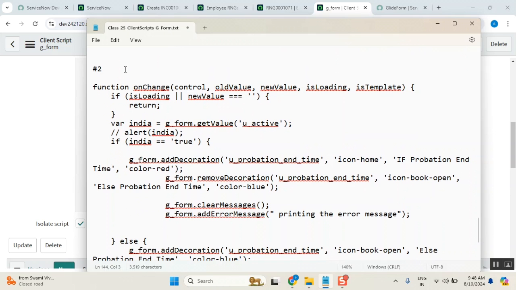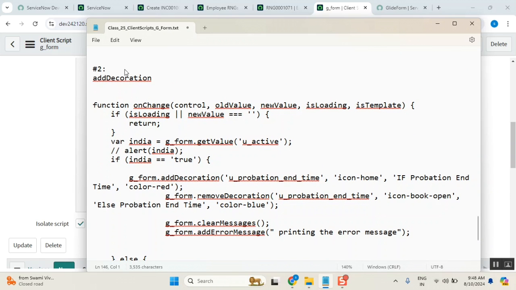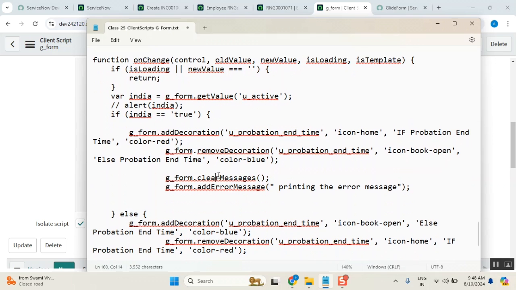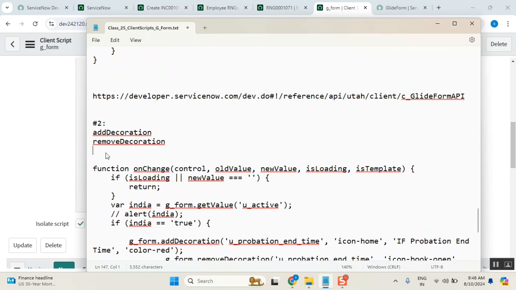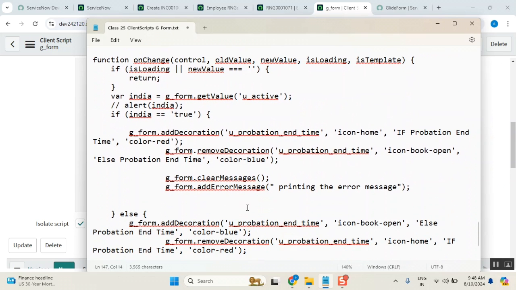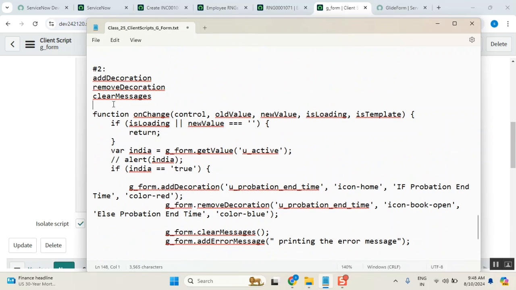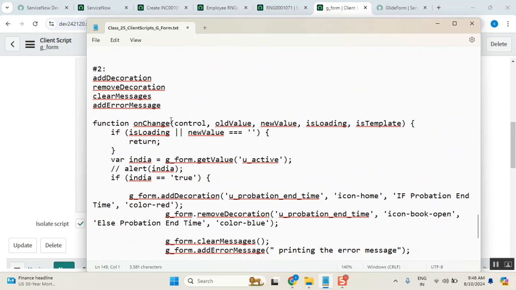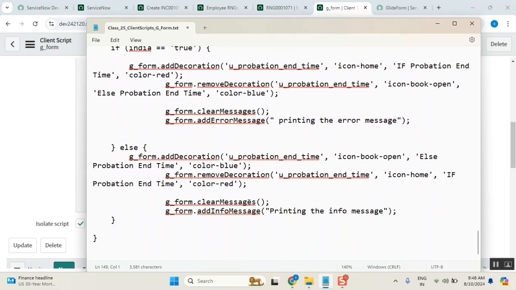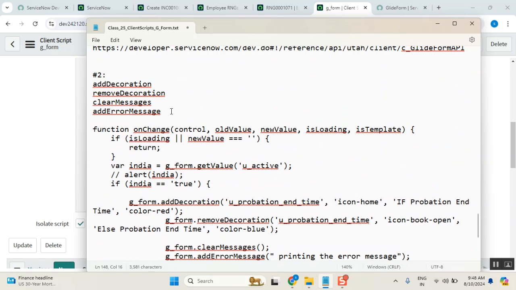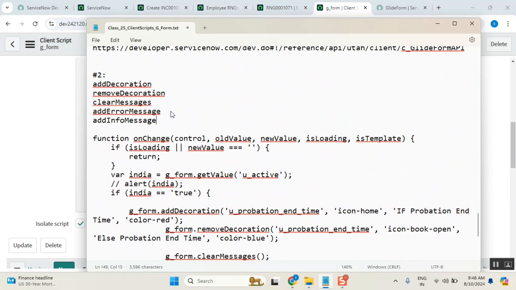Add decoration, remove decoration, add info message, add error message, clear messages. The 5 methods, and the first one will cover get value. We didn't cover get value officially, but you can just use the same thing. Okay. So the second thing is you need to practice it. There is no exception, there is no excuse also, right?